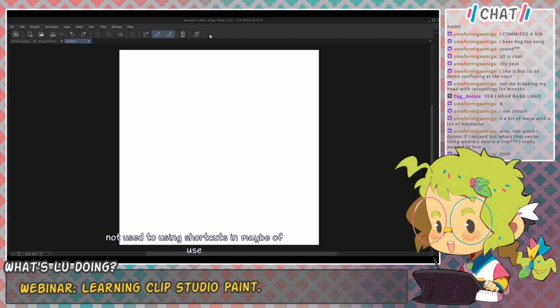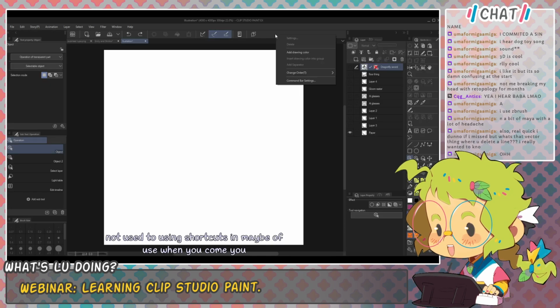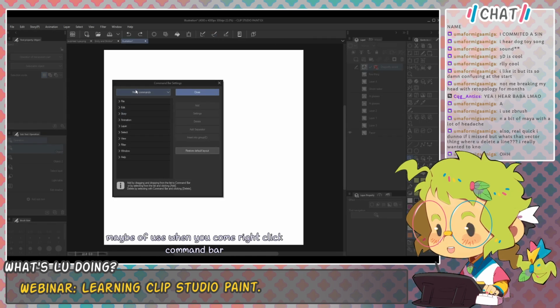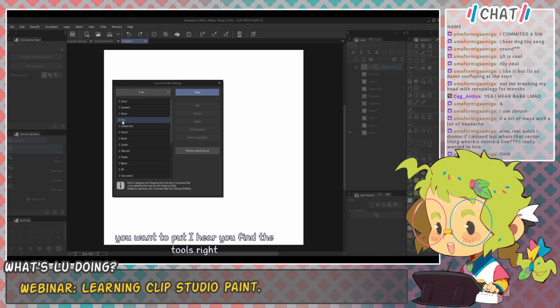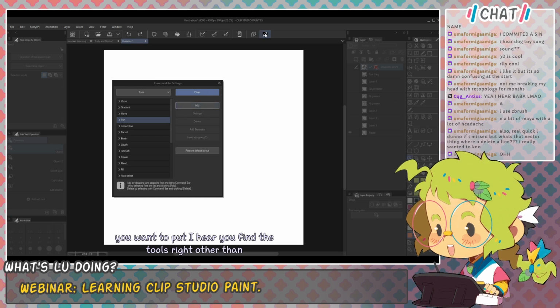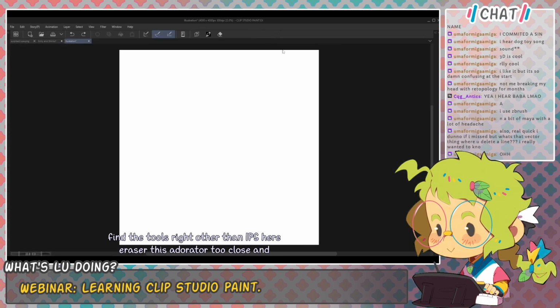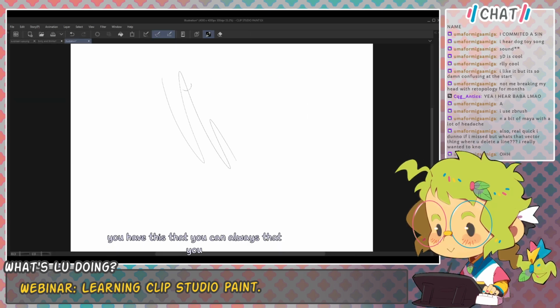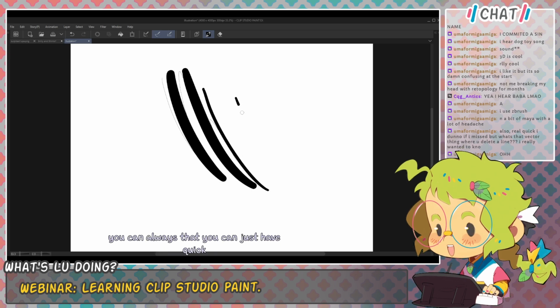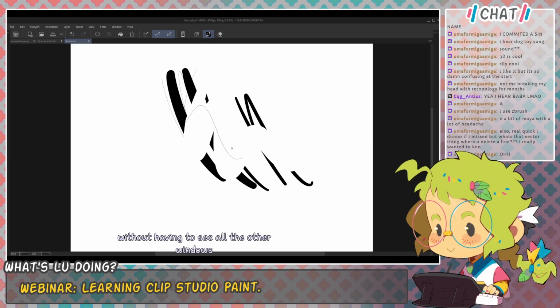of use. You right click command bar, and let's say you want to put here, you find the tools, right? The pen, add the pen, and the pen appears here. Eraser, let's add the eraser too. Close. And now, even if everything is hidden, you have this, new layer, that you can just have quick access to without having to see all the other windows.